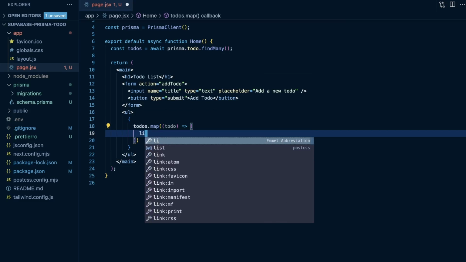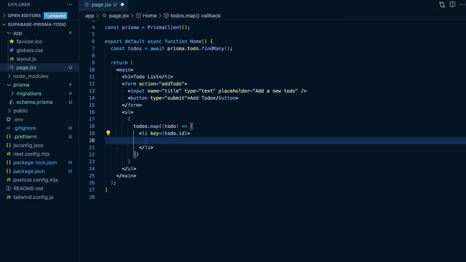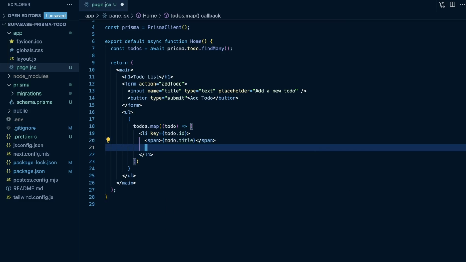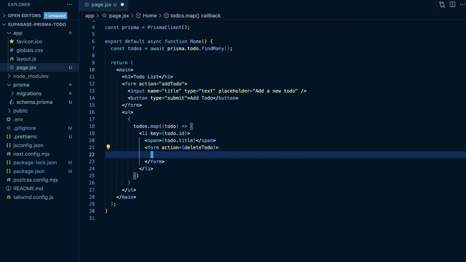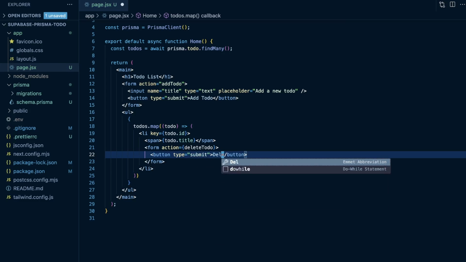And then we're going to do a list item in which the key is going to be equal to to-do.id. And then within that list item, we are going to render out a span that has the to-do.title within it. And then below that title, we're going to render out another form where this action is going to be delete to do. And we'll create this function in just a second. And then we're going to do a button within our form that is going to be type is equal to submit. And this is just going to say delete.